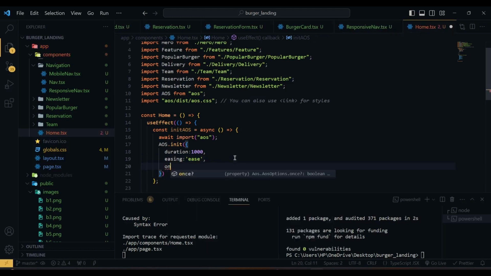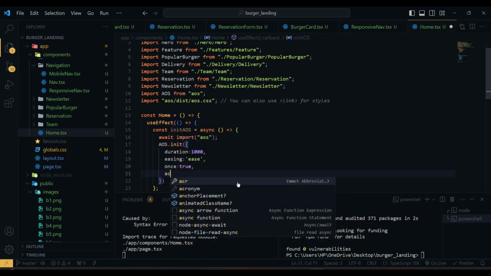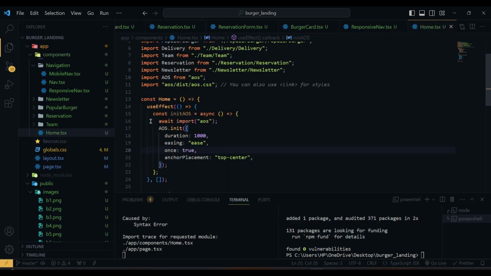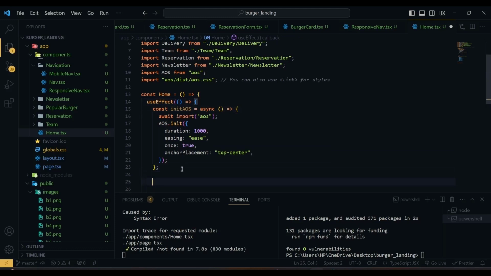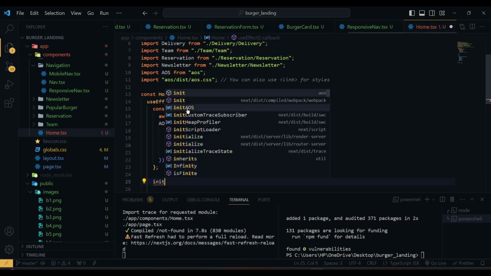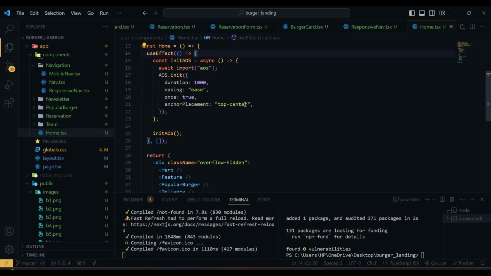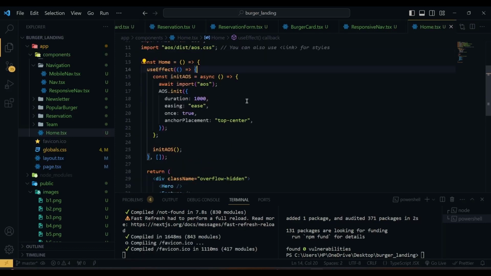Then we have once: true, and then anchor placement will be top center. And then we are going to call this function, so init AOS. So our initialization is complete.